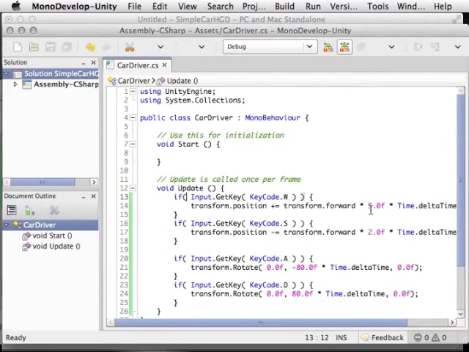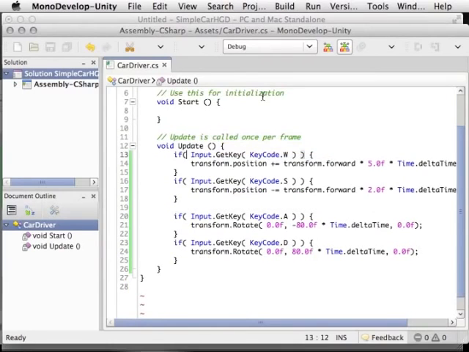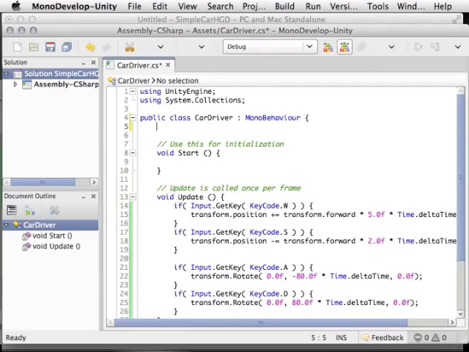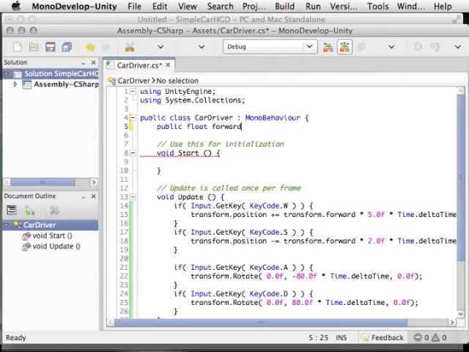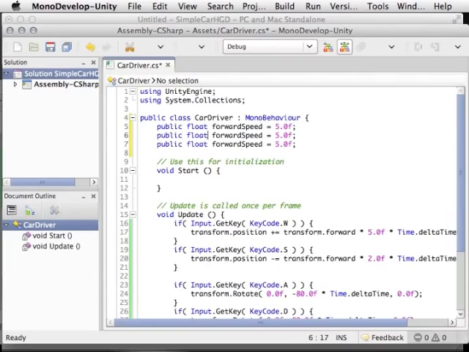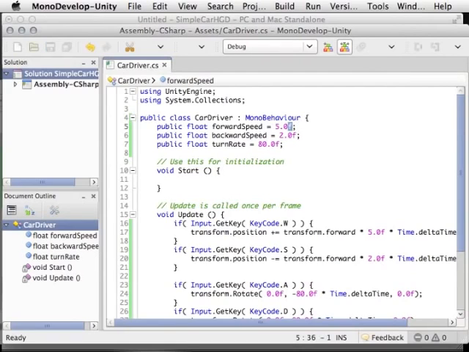We just have these numbers floating around, 5 and 2 and -80. What we're going to do is we're going to make the speed modifiable for our car. Here inside of our class for car driver, in the car driver script, I'm going to add public float forwardSpeed equals 5.0f. I'm going to make 3 variables. backwardSpeed equals 2.0f, and turnRate will equal 80. So we have 3 public float variables. These f's after the 0 are to show the computer that this is a float as opposed to a double precision value.